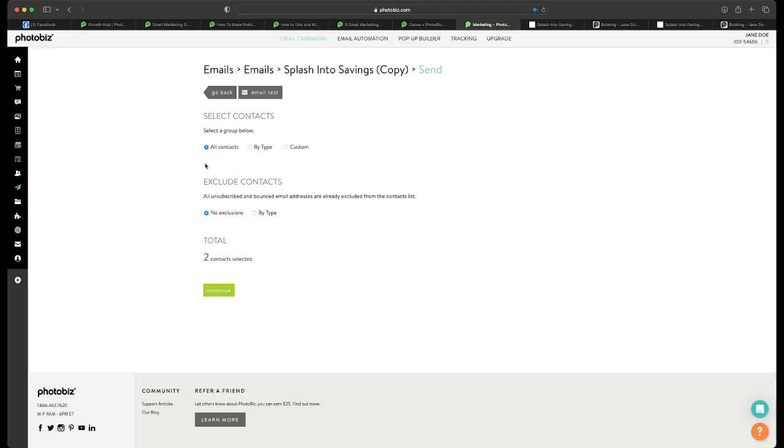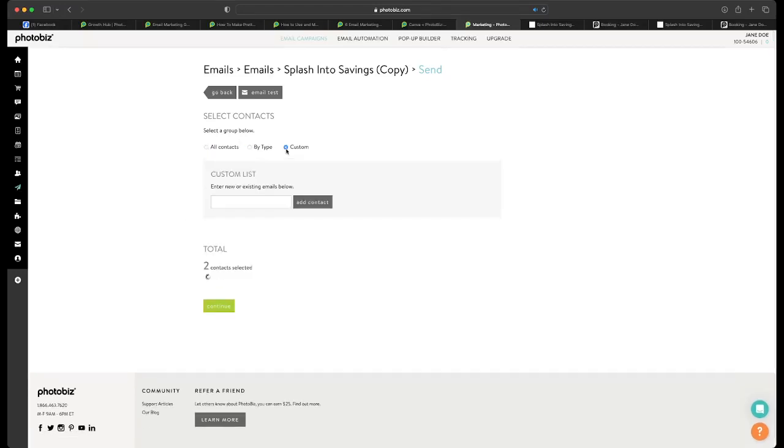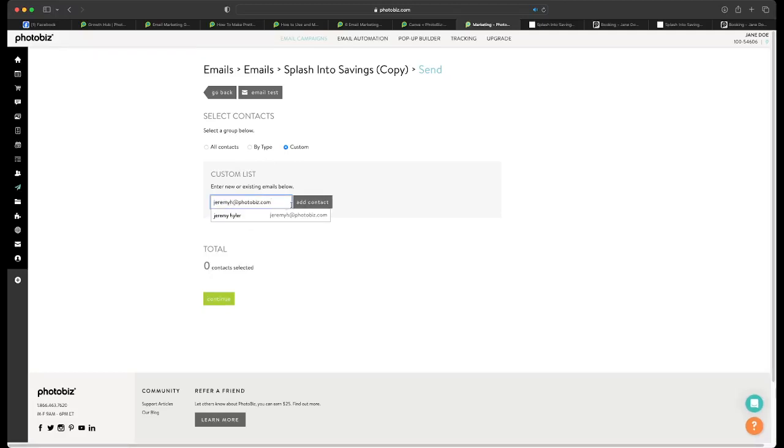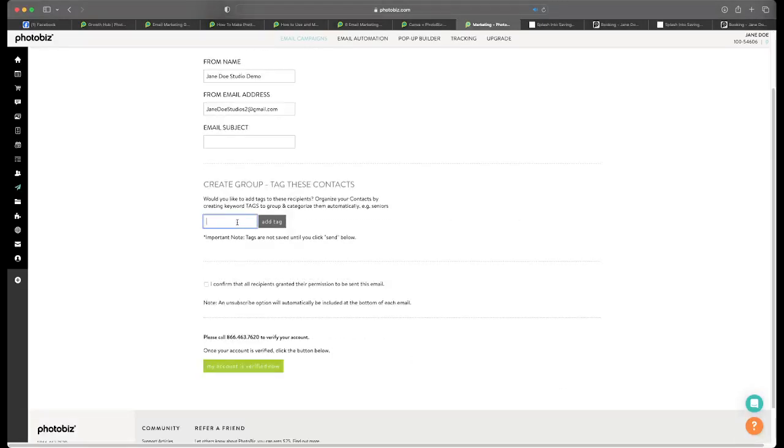So we have them in here, and then you could either send it to all contacts by types, whether they're customers, leads, vendors, or custom. Maybe you want to send this to only specific customers if you know them by name. As soon as you start typing them in, you can create a list directly from here. So if they only had this list of people, we could then click continue, and then you could add a tag to this group. If you add 10 names to an email that you're sending, or more, or whatever amount of people you want to add, then you could create a tag for this group. So we could say this group is wedding.